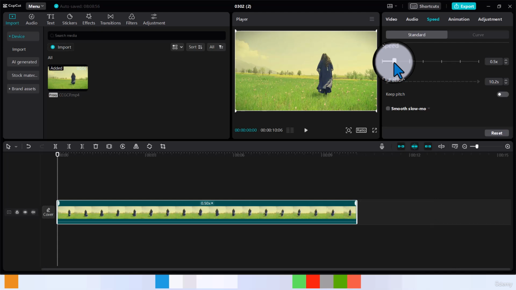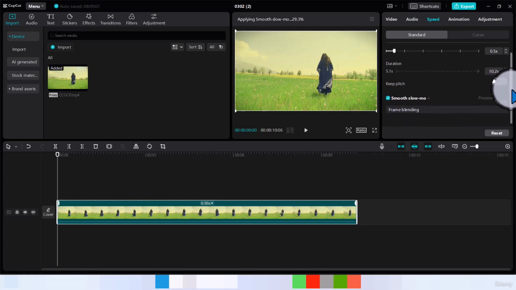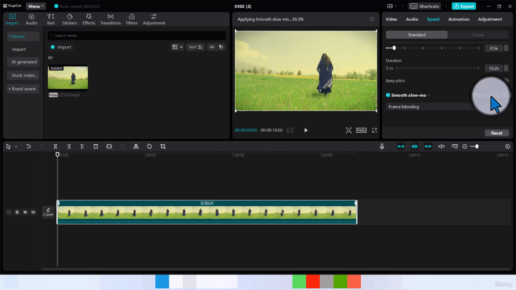10 seconds. Okay, we can make it slower than 10 seconds, but then you want to click on smooth slow-mo. All right, so we click on smooth slow-mo and, as you can see, it's processing. It's going to give you frame blending, so it's going to be super smooth. It's not going to look computerized at all, and you're going to see how easy it is to do this inside CapCut. Super easy, not complicated. I'm going to pause, get back and show you what the end result looks like.